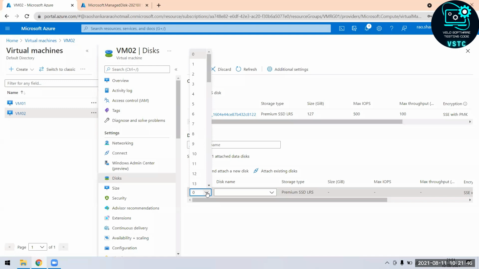And one more thing, this LUN number gives the order inside the operating system. LUN 0 will be the first data disk. LUN 1 will be the second disk in order. So you can see these disks in order inside the operating system.